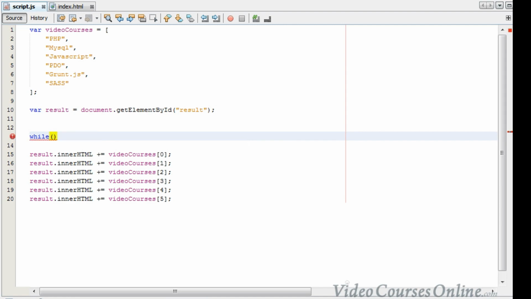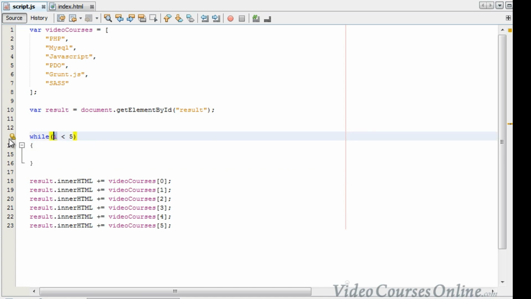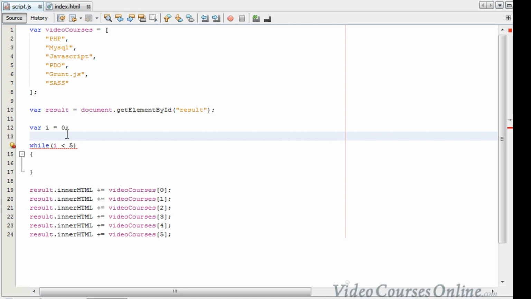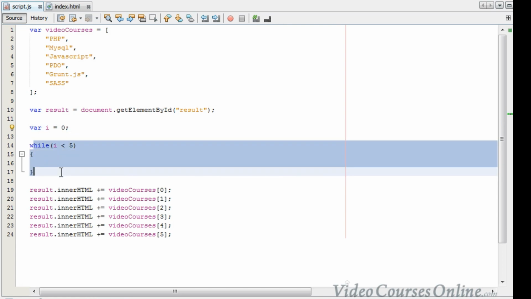Okay. So, what can this expression be? We can create, for example, a variable i, and if it's lower than 5, then we'll execute the things between these curly braces. We have a warning here because we didn't create the variable i, so we have to create it and initialize it with 0, so we know that this is a number. And now there is a problem with this loop.